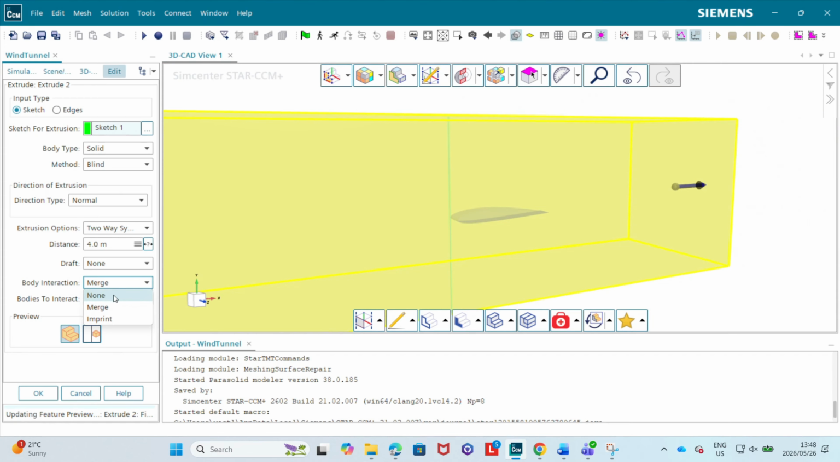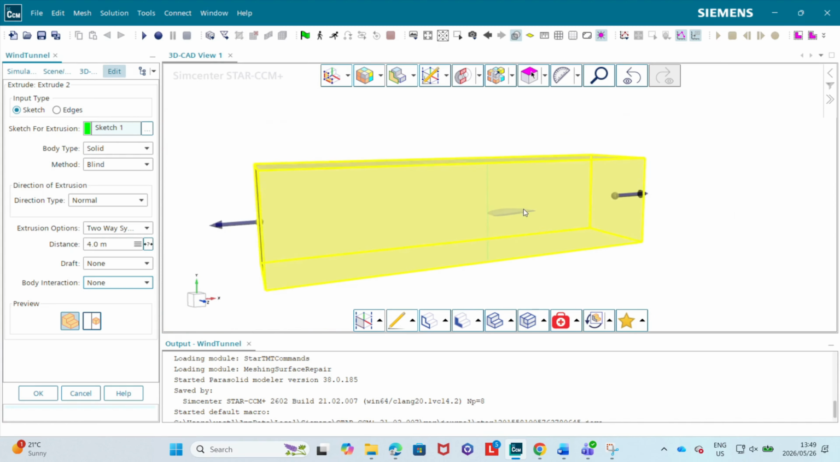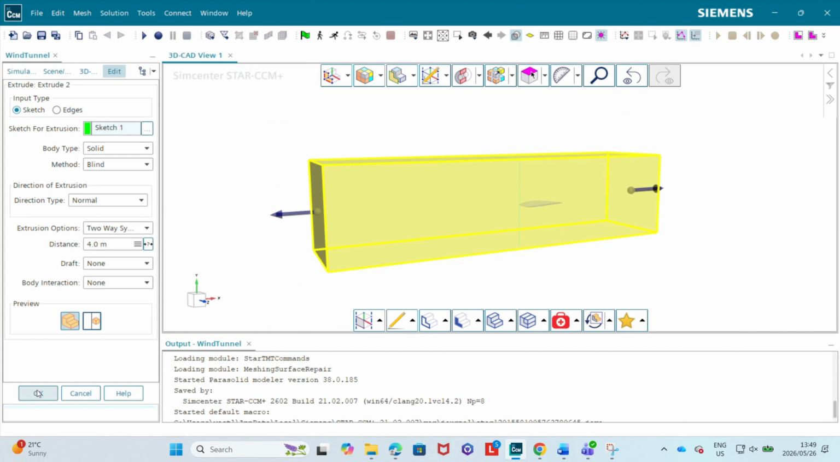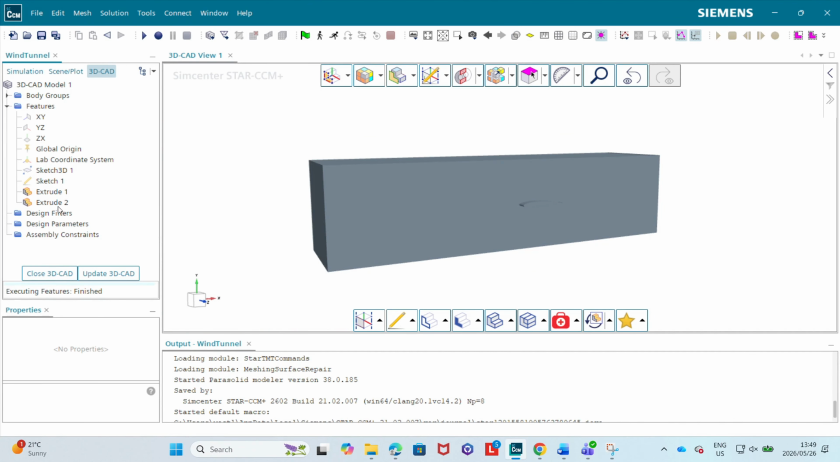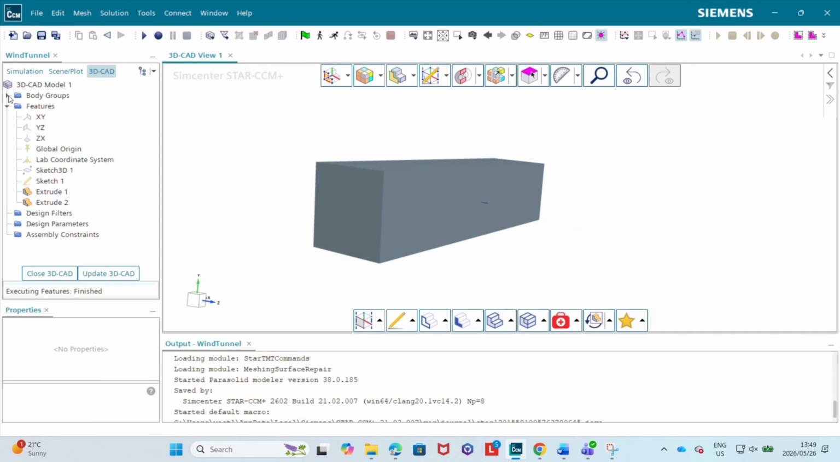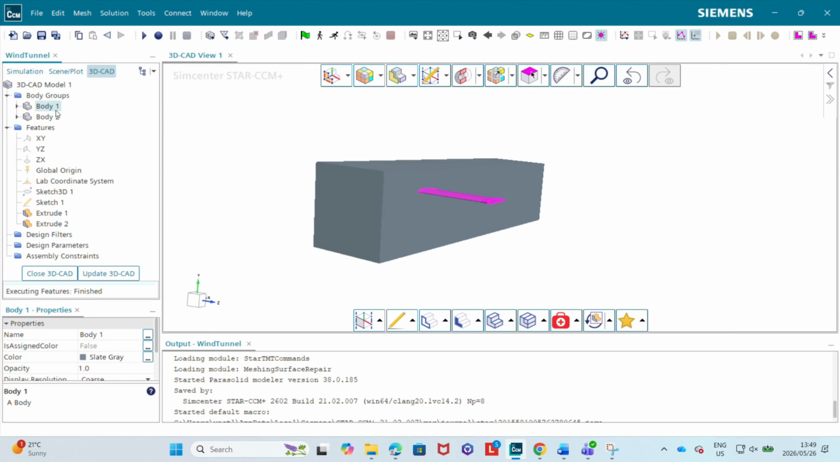We want to set our body interaction to none. This is going to make sure that our wing and our wind tunnel do not interact with each other to become a single piece. This is going to give us two bodies. We can see body 1, this is of our wing, and this is associated with extrusion number 1. Then we have got body 2, which is associated with extrusion number 2.